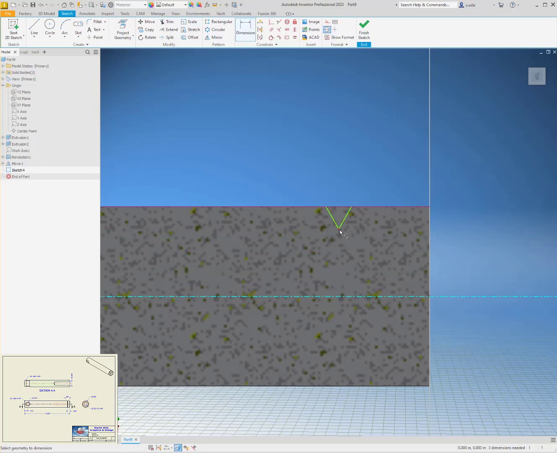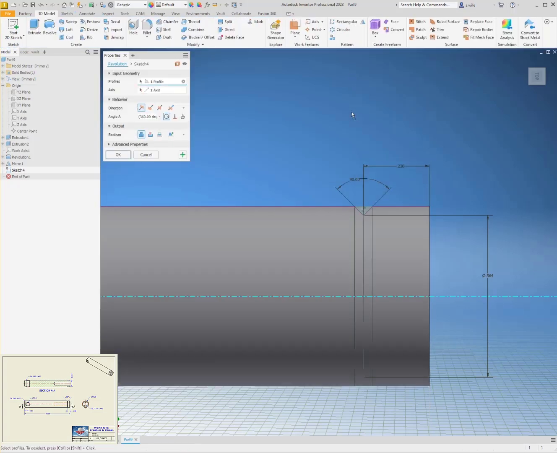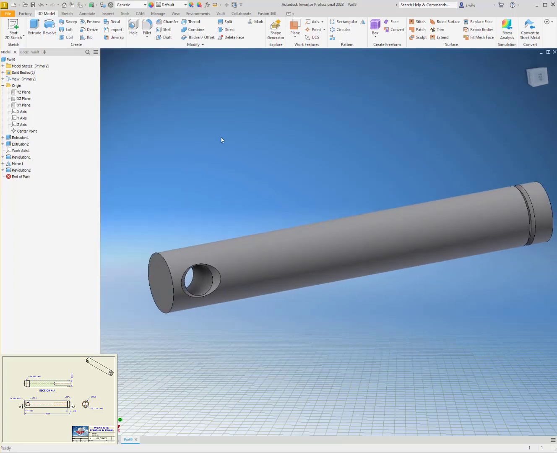depth. That section view shows me the ID of this is 0.564. Would you call that the ID? It's the OD, but it's inside the overall OD. And then it's 90 degrees, and then this should be fully constrained. Oh, we still need how far over it is. 0.23. Ready for a revolve as a cut. And there's our little notch taken out of there.